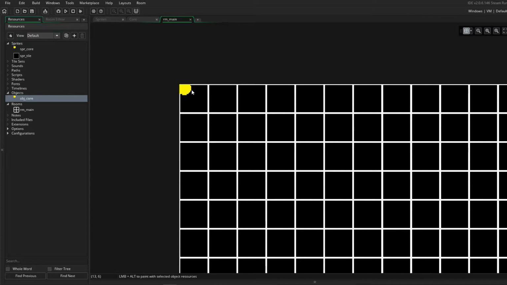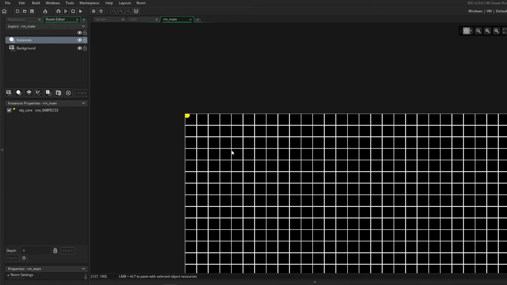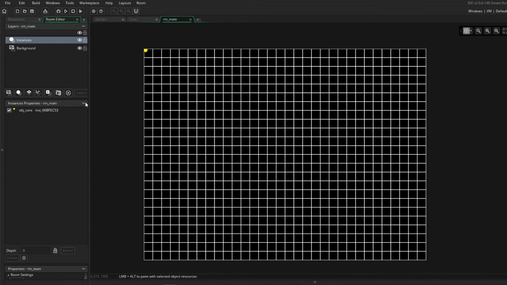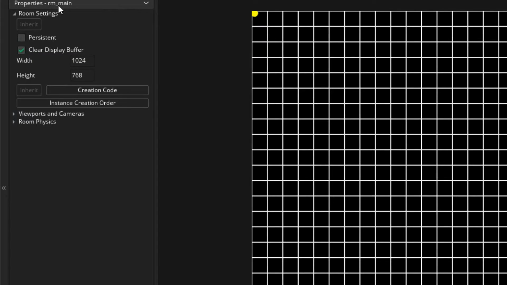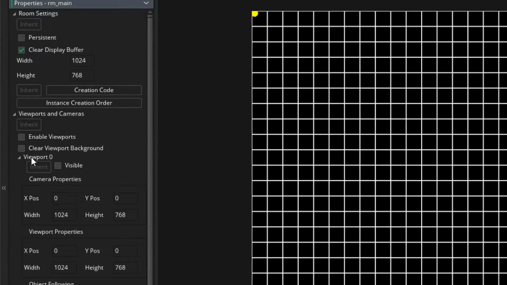And as soon as I start the game, it's considered created. And therefore, in here, in this create event, everything is gonna be executed. However, this is not all we have to do. Of course, I don't want to go with this resolution or room size. So let's go ahead and close these two tabs. We want to have a look at the properties of the room main. We want to open up viewports and cameras, and also we want to utilize the first or the viewport 0. What we have to do is enable the views and also make viewport 0 visible.